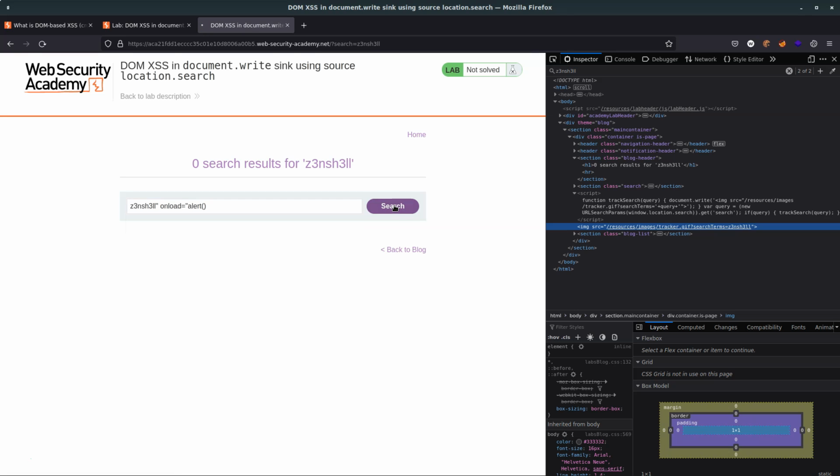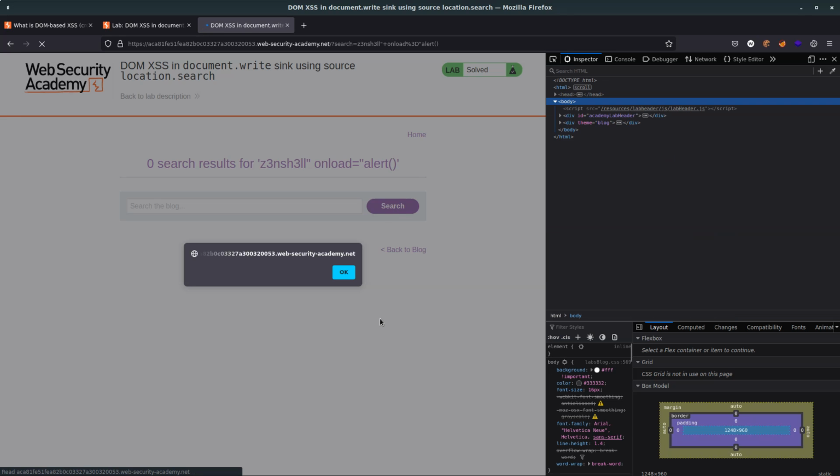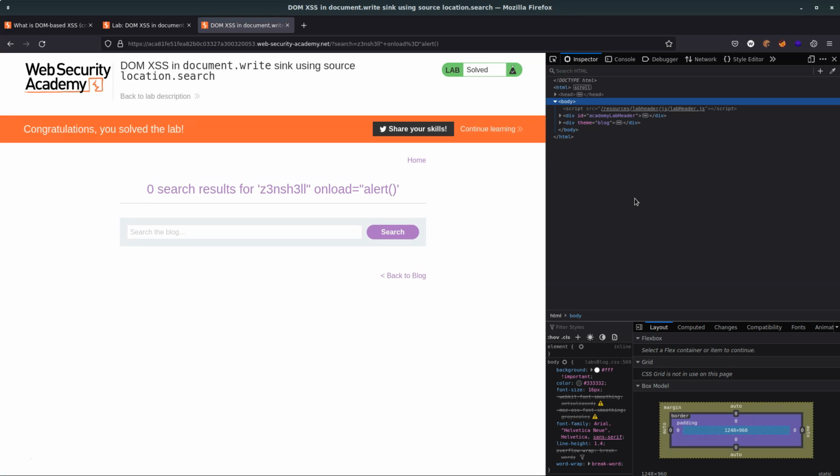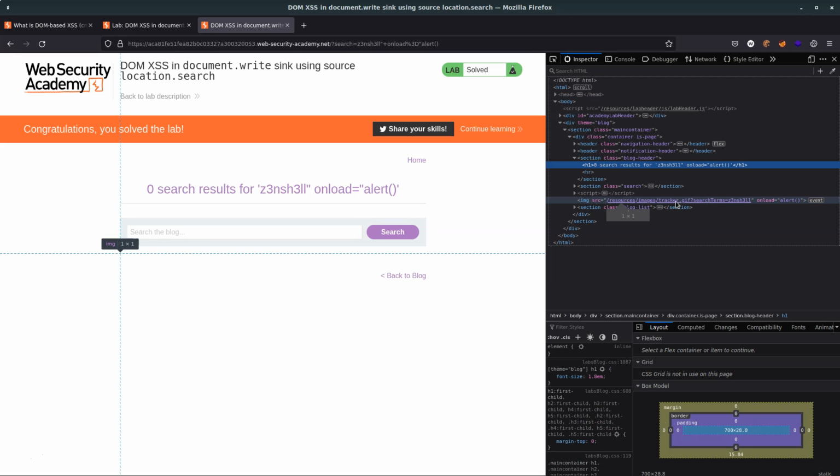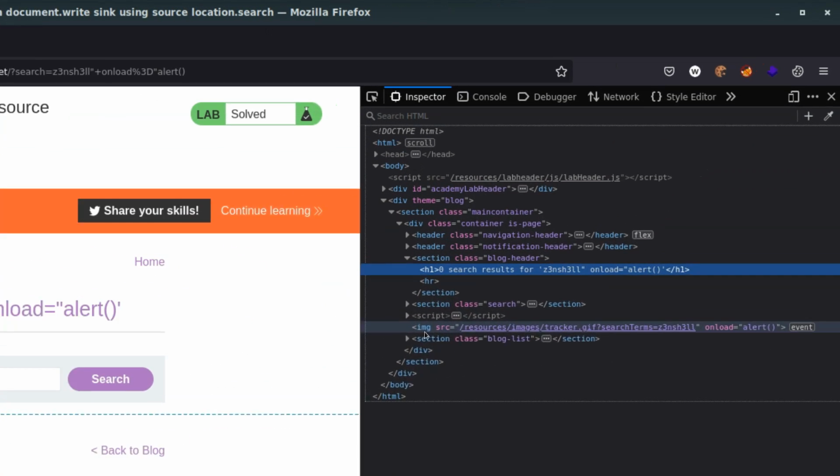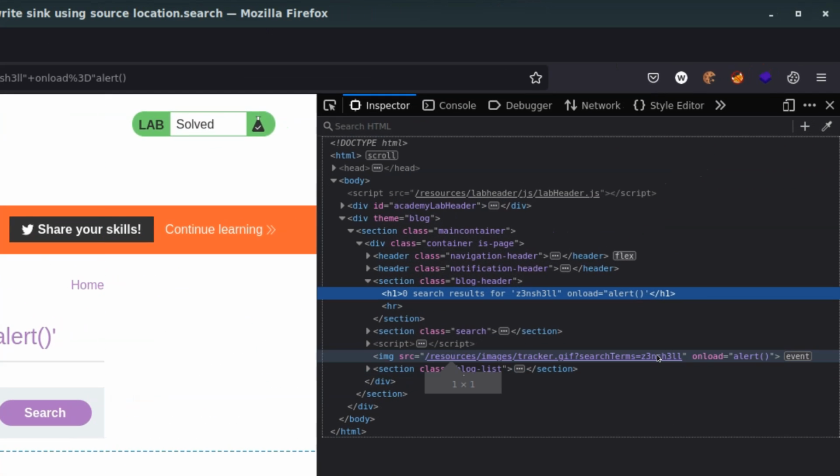Okay, let's search for this and see what happens. And notice we get the alert pop up to the page, which indicates a successful cross-site scripting attack. So a little bit of post-analysis here. Let's take a look at what's happened to the DOM. So if we inspect the DOM and we have a look at what's happened here, we've got image source equals, it ends with zenshell. Then we have our trailing double quote.